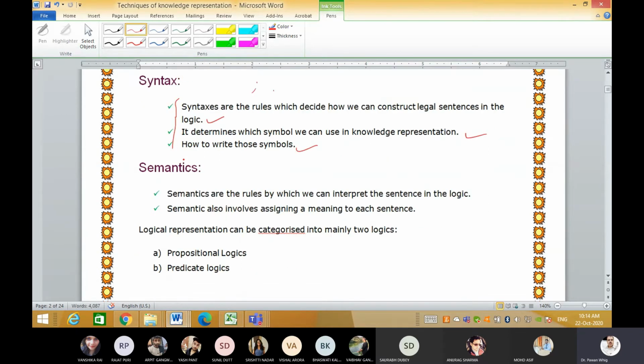Now, what is semantics? Semantics are the rules by which we can interpret the sentences in the knowledge. These two things are different from each other. Syntax is the set of rules which decides, and semantics are the rules by which we can interpret the sentences in the logic. Semantics also involves assigning a meaning to each sentence. So this is how the two things are different.